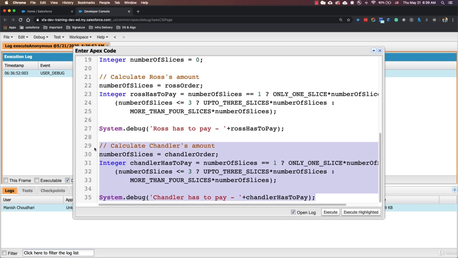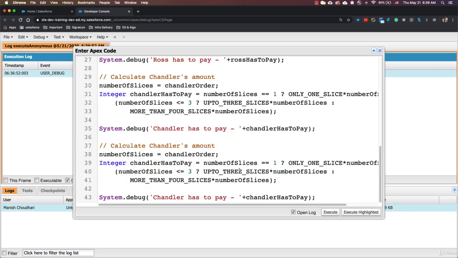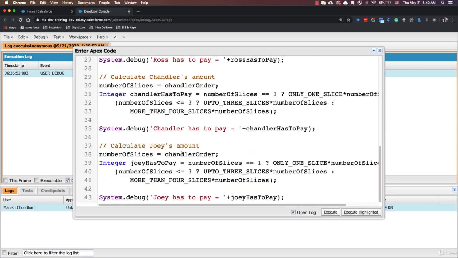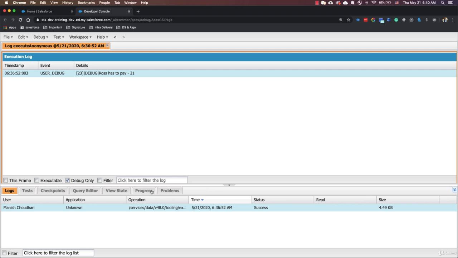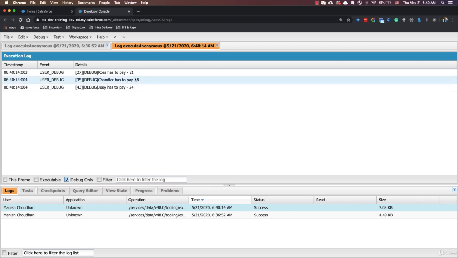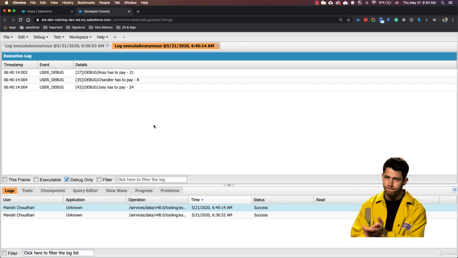We can copy this again, and this time we are going to check for Joy. Let's copy Joy's order from here and change our number of slices to Joy's order. So let's execute it and check it out. So there we go. Now we know how much amount Ross has to pay, how much amount Chandler has to pay, and how much amount Joy has to pay. Brilliant guys, you did it.